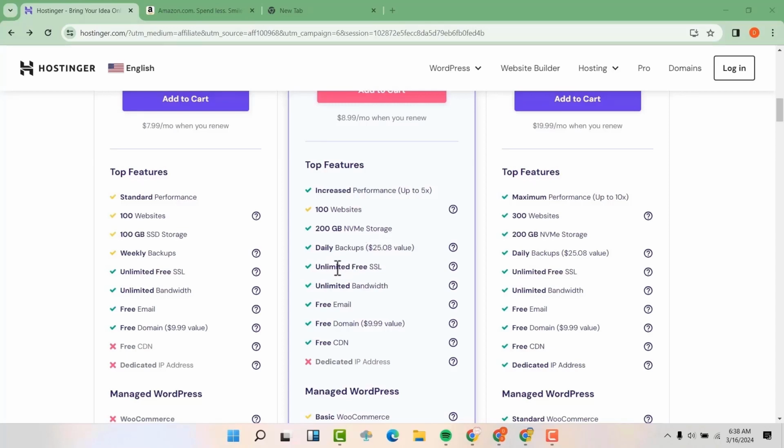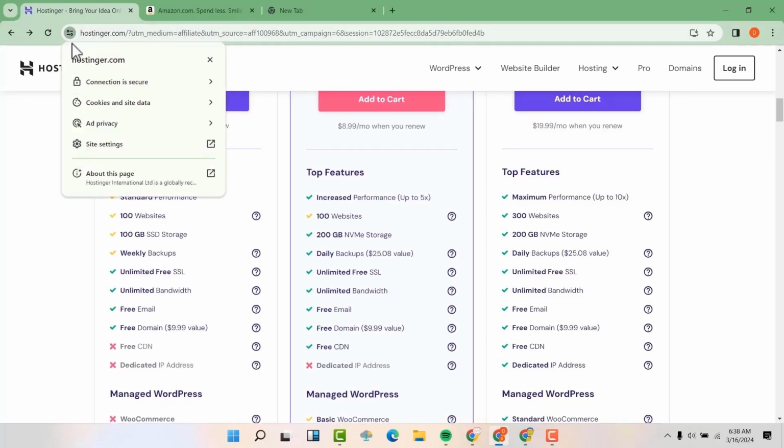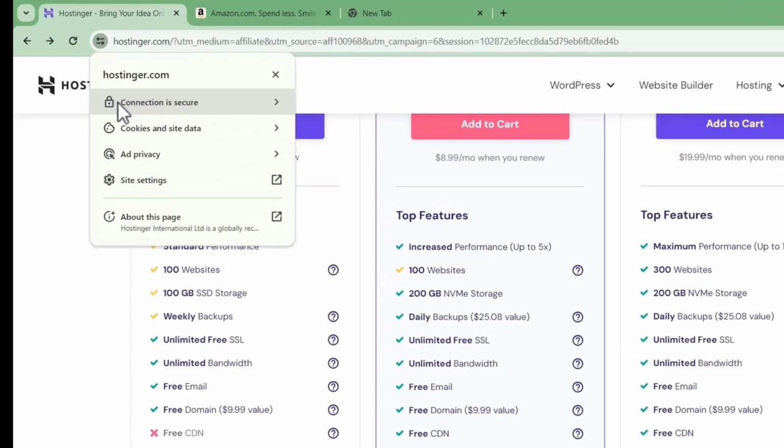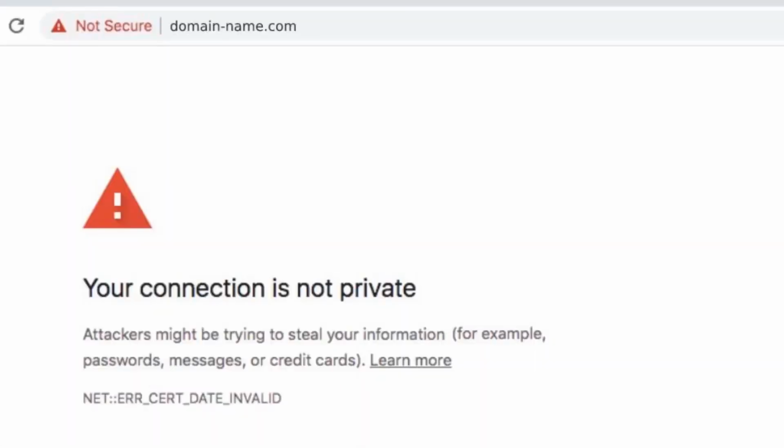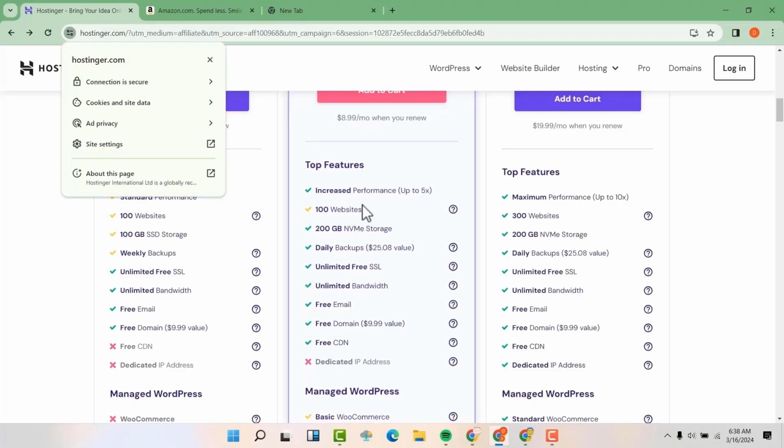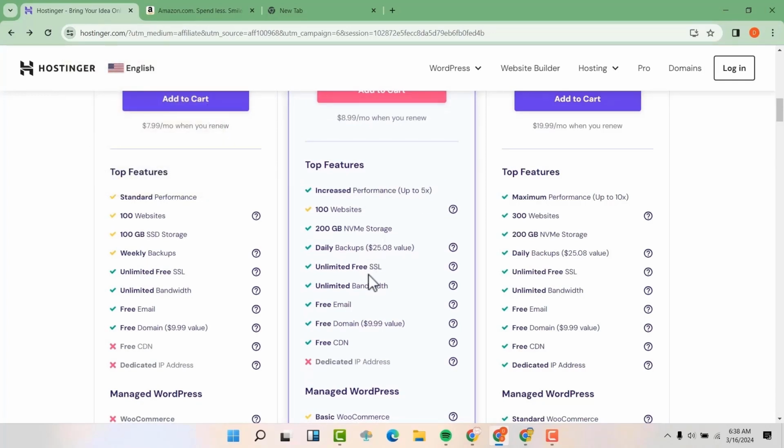We have unlimited free SSL. Now an SSL is the padlock that you see on a website like this. So every website should have this. If it doesn't have this, then it will show that the connection is not secure and it will display it in red, so people will not be able to visit your website. Most hosting providers sell that, and you can see that we are getting it here for free.